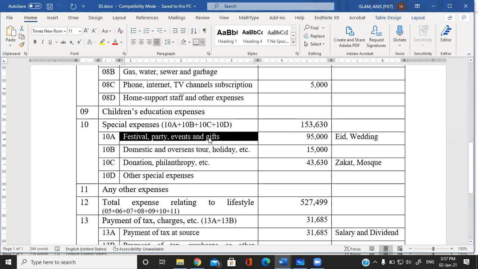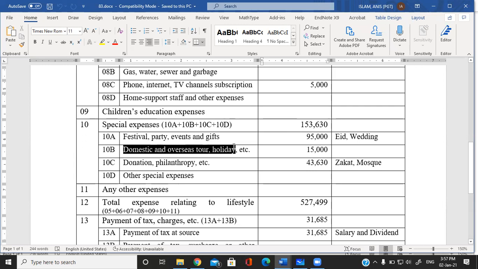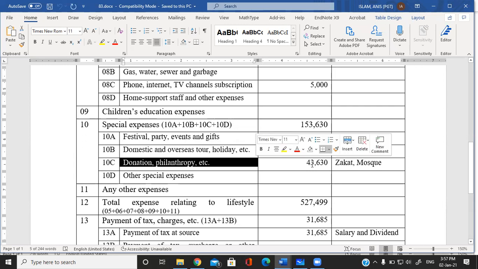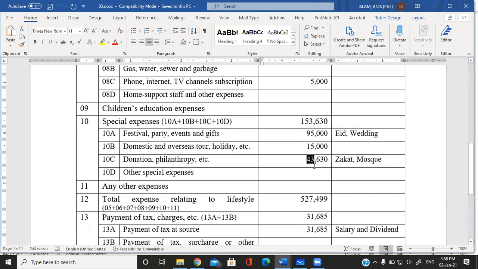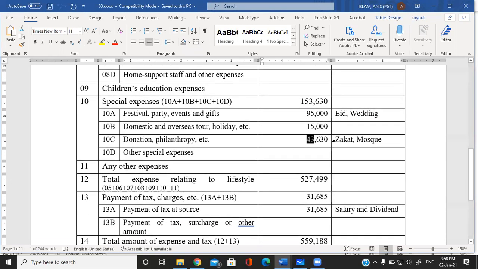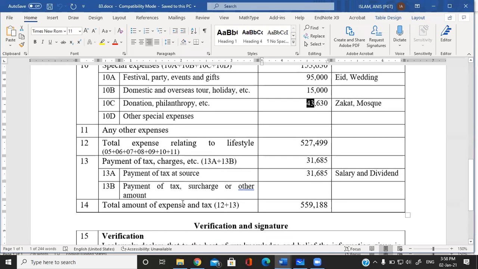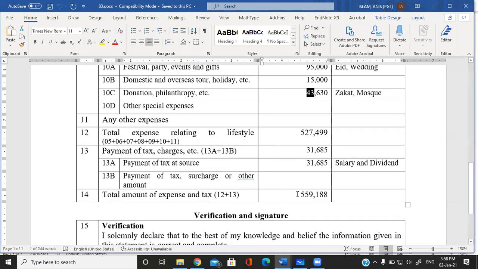Then if you go to some festival or attend some wedding party, in the Eid festival, you have to buy gifts for your parents, right? And in that case, you need to add the numbers. And if you visit somewhere, you need to spend money. And if you do some donation, you need to include that number here. Okay. And I have included my expenses for zakat also here. So what I am trying to show you, you see this figure, total expenses?